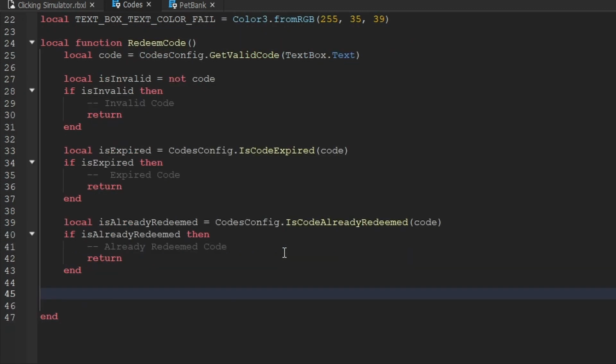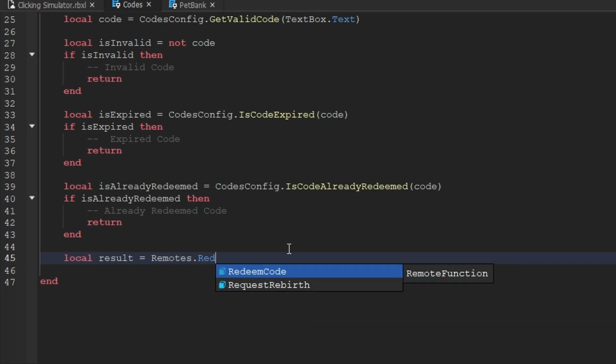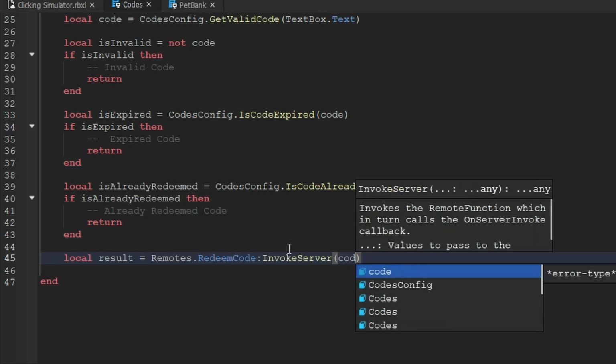And if the code is redeemed, then we want to notify the player of that, and we want to stop the function right there. After we've run all of those checks, what we're then going to do is communicate to the server, hey, we want to redeem this code. So we're going to create a variable called result, which is going to be equal to remotes.redeemCode. We're then going to invoke the server and pass through the code.